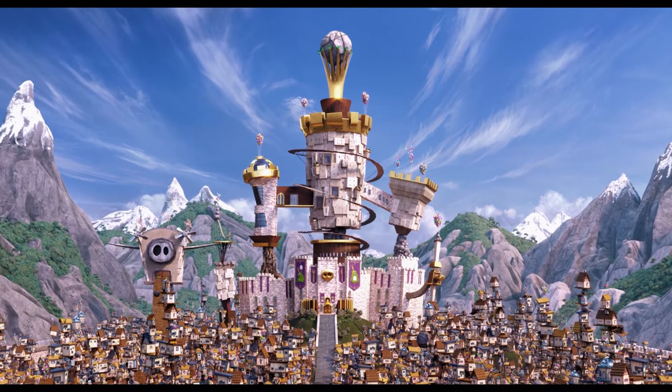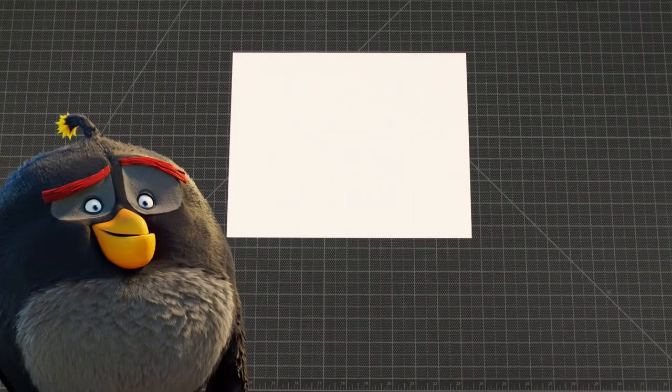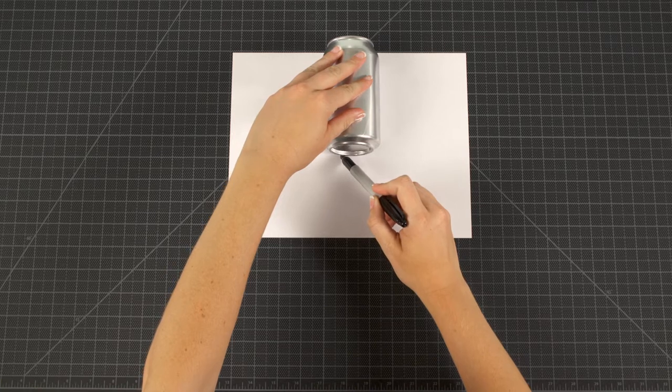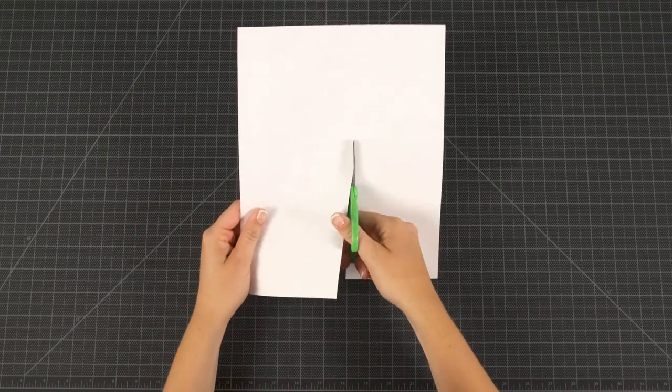Now, let's go build our pig city. You can't have a pig city without some pigs, so let's decorate a couple of our cans to make them look like little green piggies. First, take your paper and measure it to the size of your can. You can cut off the excess paper.